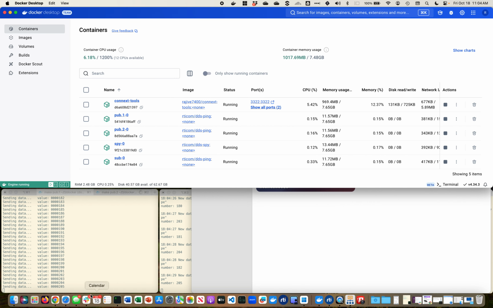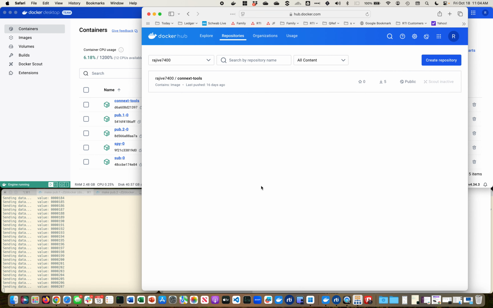And if you wanted to try this out, you can go here to Docker Hub and look under Rajiv 7400/Connect tools. You can do a Docker pull on this image, and then you can run it yourself.